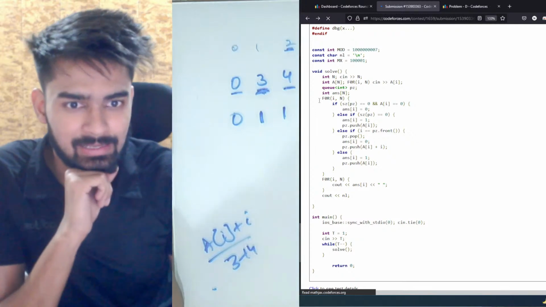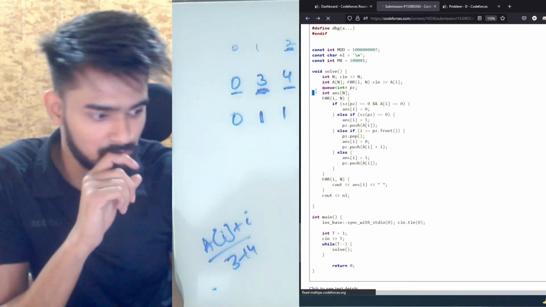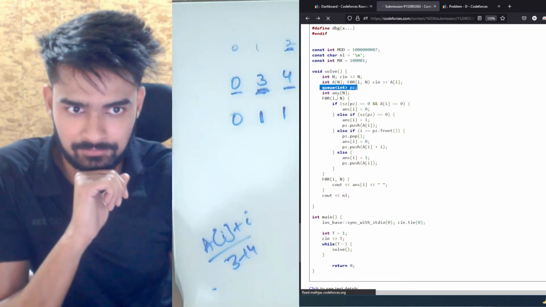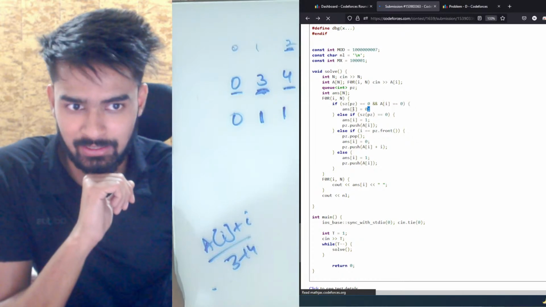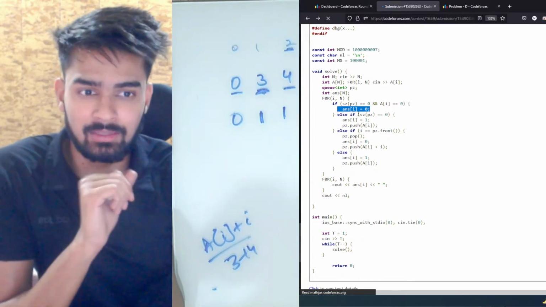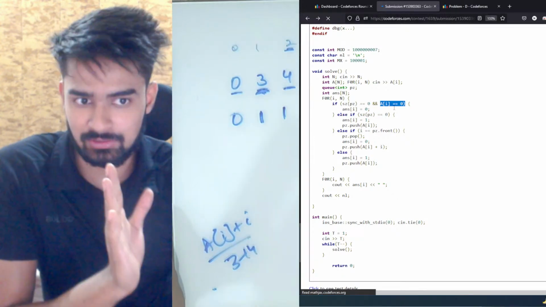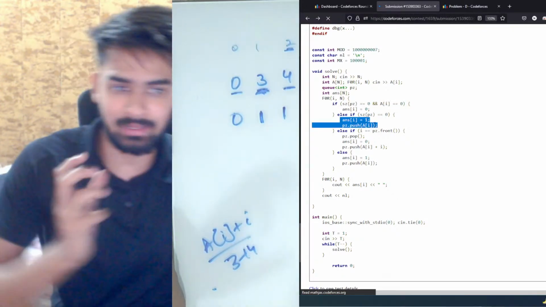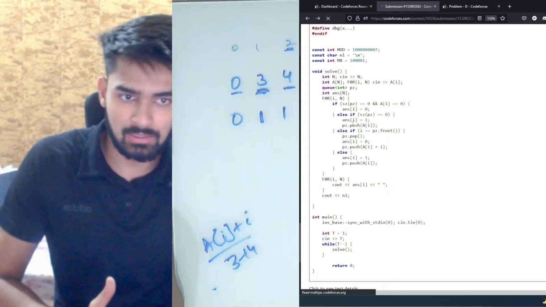So basically, we are running a loop from 0 to n. The queue is the queue that I had. If the size of the queue is 0 and A[i] is equal to 0, then I just say my answer is 0. Otherwise, if the size of the queue is 0 but A[i] is not equal to 0, I come to this one and say that the answer of i is 1, and I need to push this value into the queue.